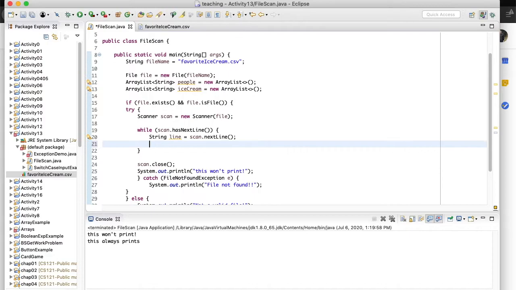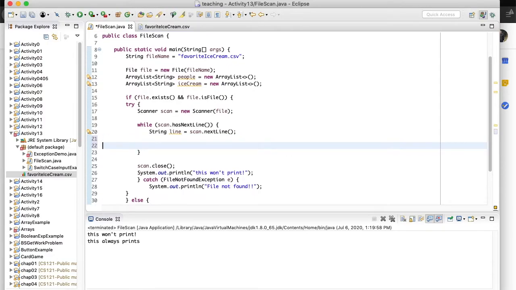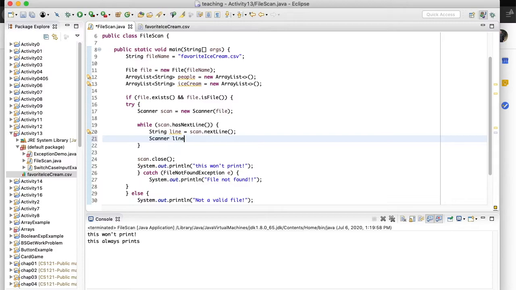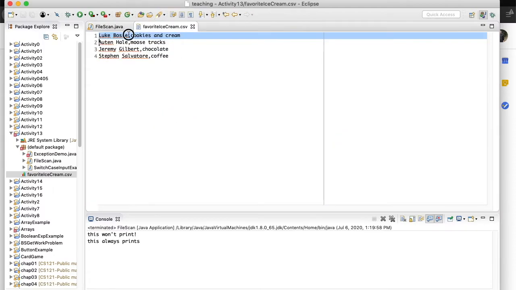What this allows us to do is create another scanner. As I say, Scanner lineScan equals new Scanner, and this is cool. We've never created a scanner just over a string, but you can do that. So now line is going to be the input to this scanner. The other cool thing is that, remember, scanners separate on white space. And so by default, if we called next, we'd get Luke, then we get Basse, then we get comma cookies, and then we get and, and then we get cream. That's not the way we want to read it in. We want to read in the name as a string and the favorite ice cream as a string.